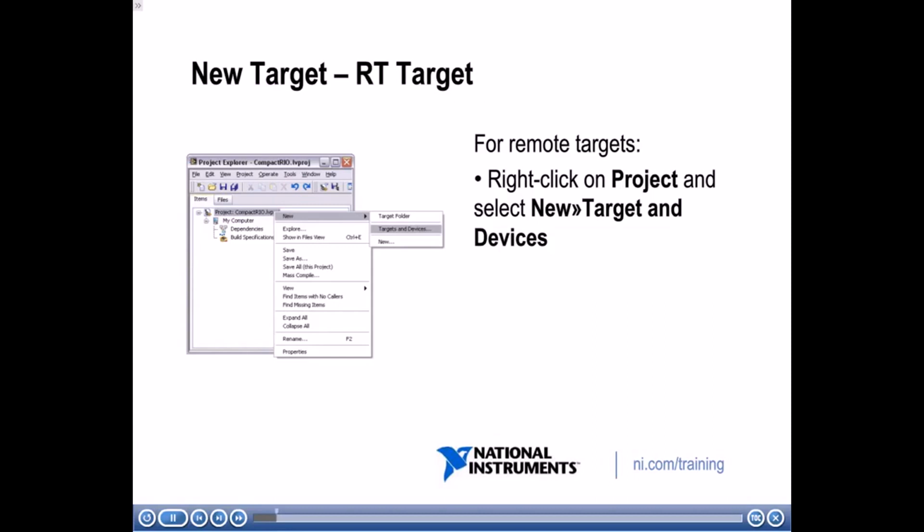Okay, now let's go through the steps for setting up a project for an RT target. If you have an RT target, you want to right-click on the project item. Notice it's the project item at the top there. You would right-click that, and then go to New, and then Targets and Devices.